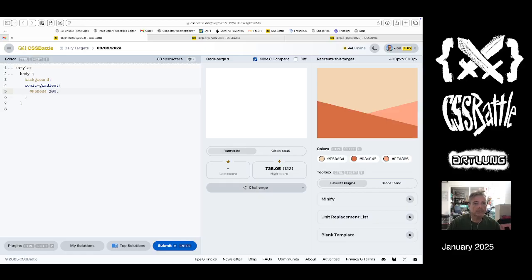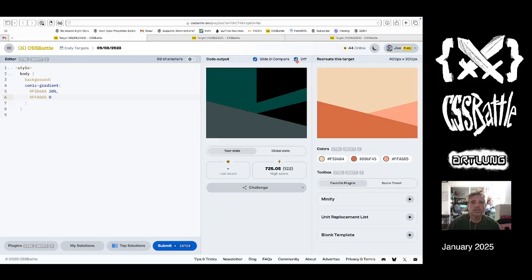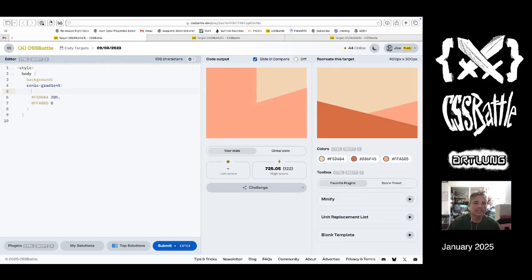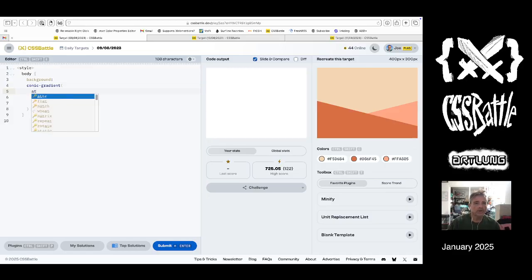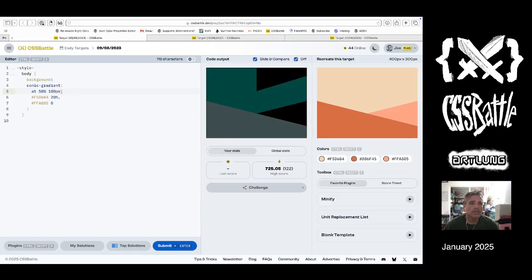So 20%, and then pink 0. The next thing I'd like to do is set the at. So our at will be 50%, right? 100 pixels, and let's move that position downward. Can we get away with a 60%? 61, 62, 63, 64, 65. That is close. And then use percent here.